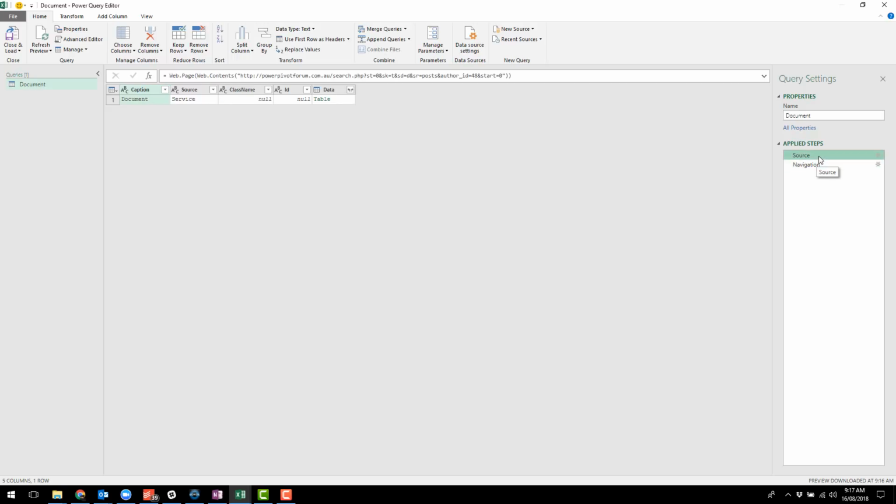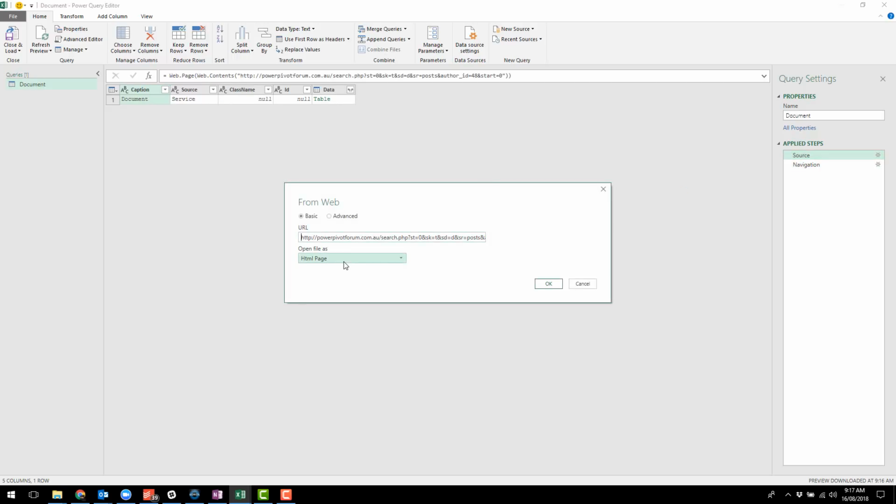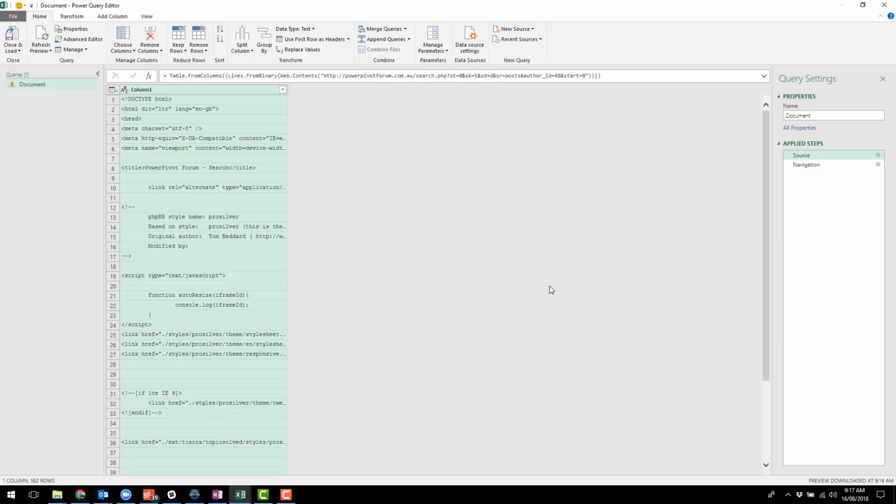So the trick is to go back to the source and change this from being an HTML page to a text file. This will actually read the HTML page as a text file, just like you can see here. In fact, I need to delete this navigation step.